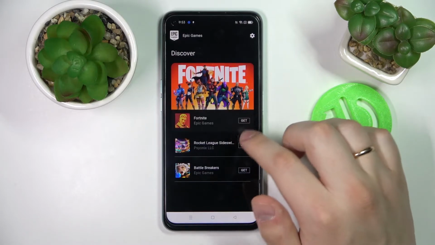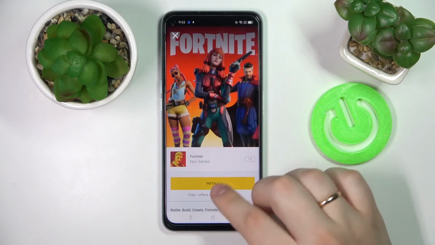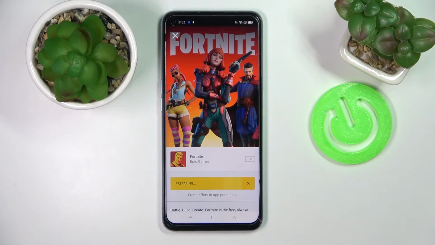Here in front of the Fortnite game icon, click on this get button, press install, and wait for the game to get installed and downloaded.